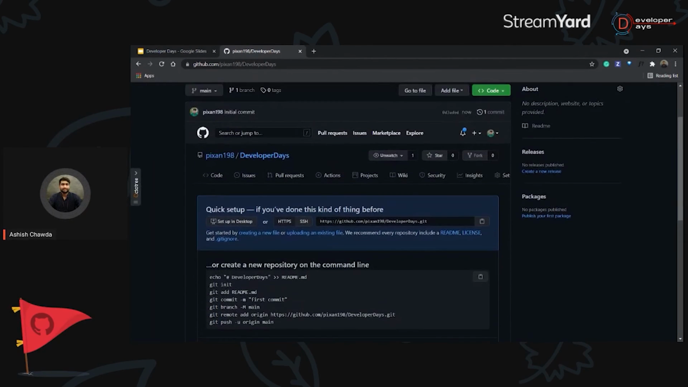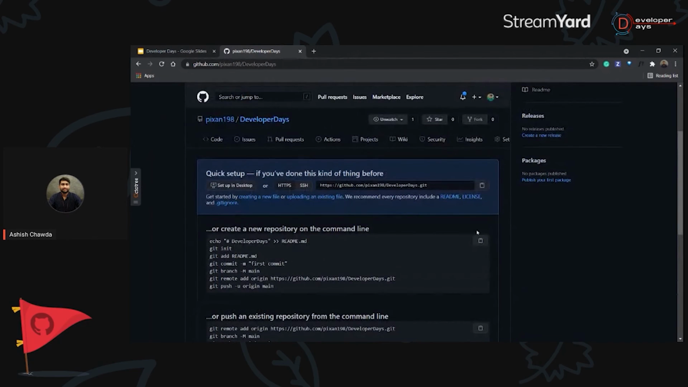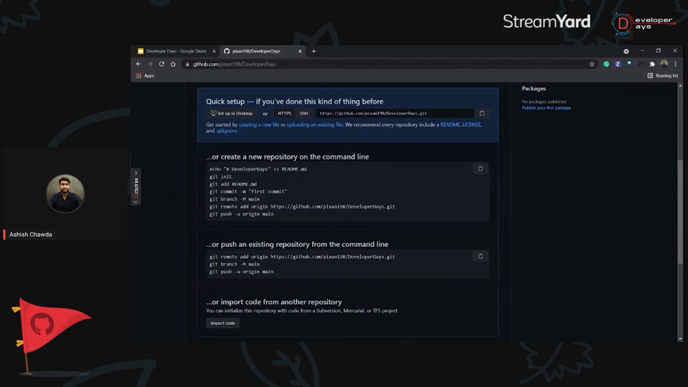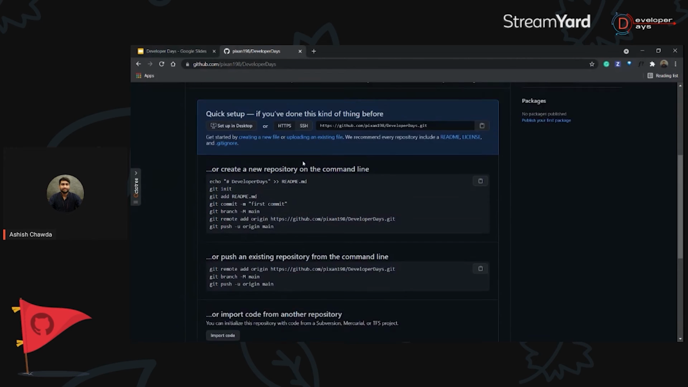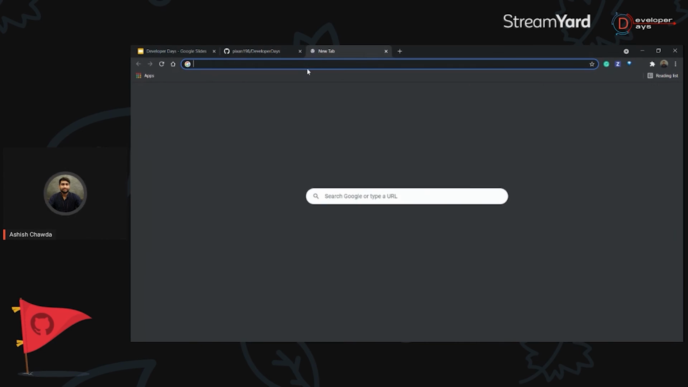So yes, whenever you create a repository, it literally looks like this. It is also giving you some commands which you can run in your local environment to do your first commit. And yeah, there is one more thing.